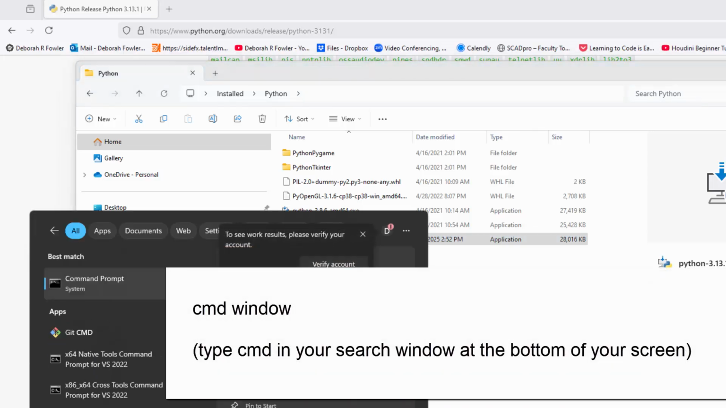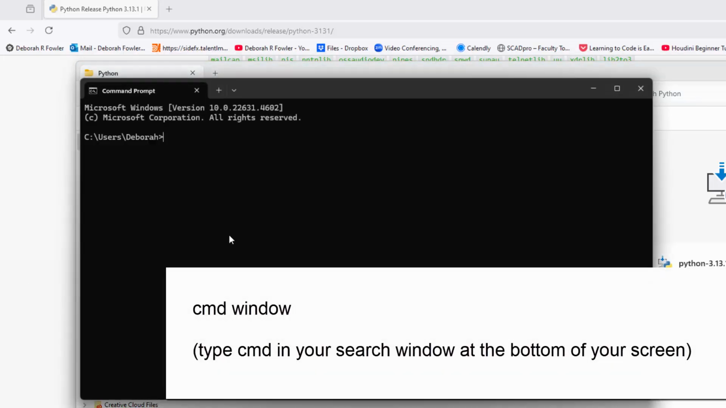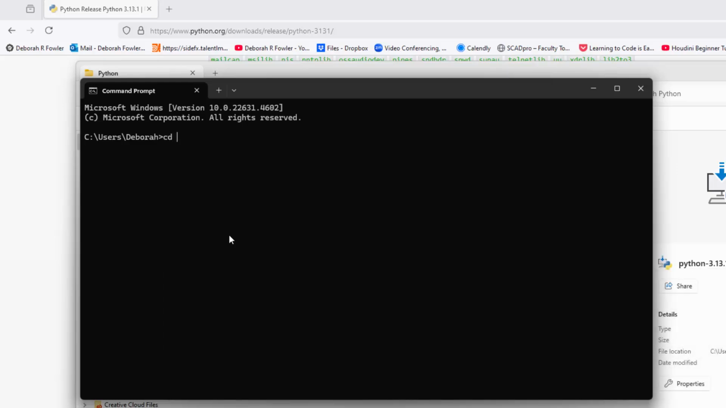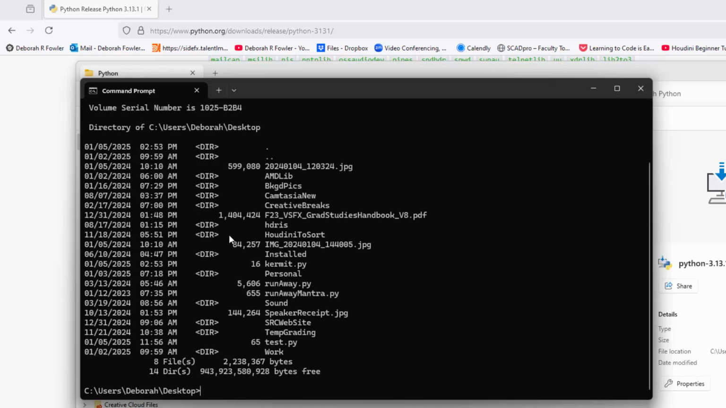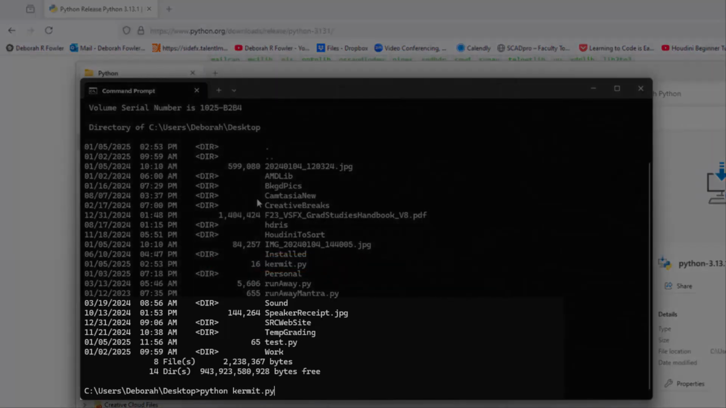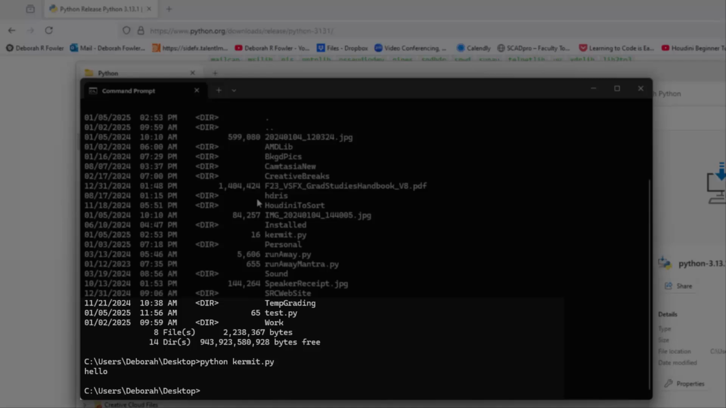Let's do that. In here, I am on my command line, and I'm going to cd into the desktop. And if I do a dir, it'll list my files, and you can see that kermit.py is right there. If I run python kermit.py, there's my hello.